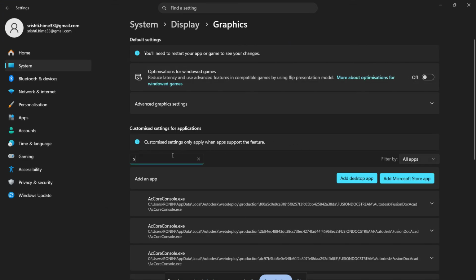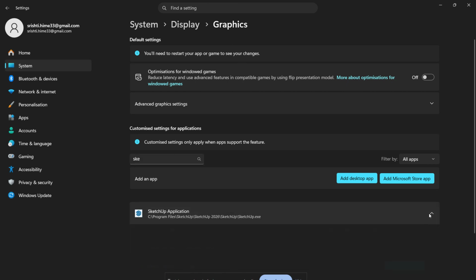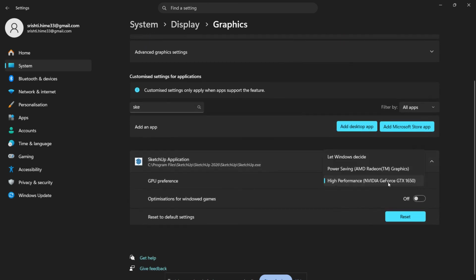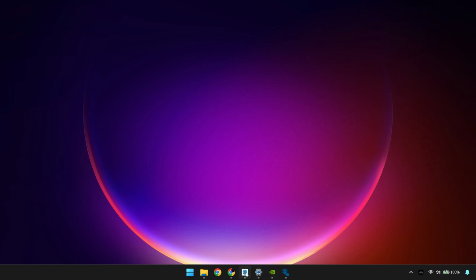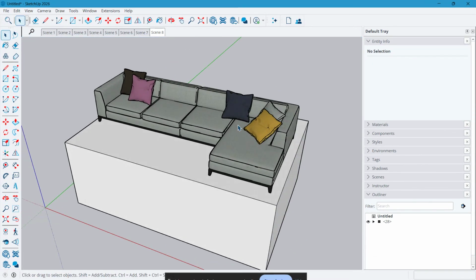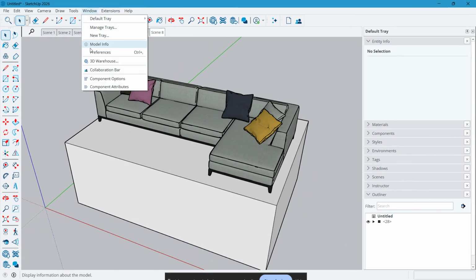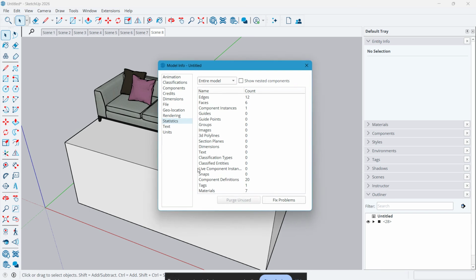Now let's fix another common issue: heavy model memory usage. If SketchUp crashes while you're actively working inside a file, the model itself may be too cluttered. One of the best ways to reduce pressure on the program is to purge unused items. Inside SketchUp, go to Window, then Model Info, then Statistics, and click Purge Unused. This removes unnecessary materials, components, and other leftover data that your model no longer needs. It helps free up memory and can make your file much more stable, especially if you've been importing lots of assets or working on a large scene.